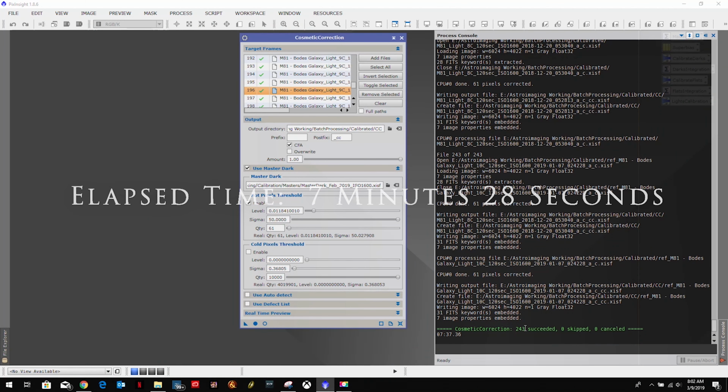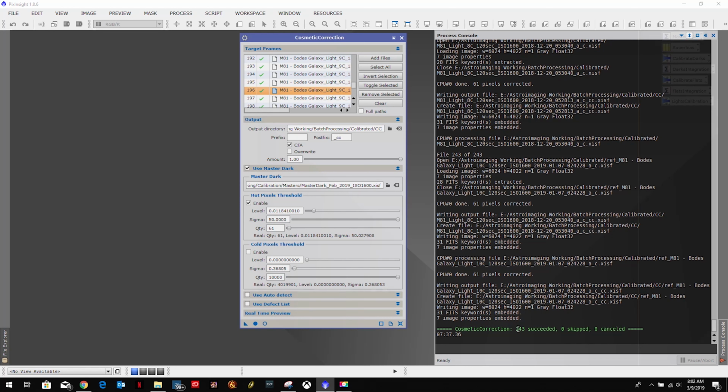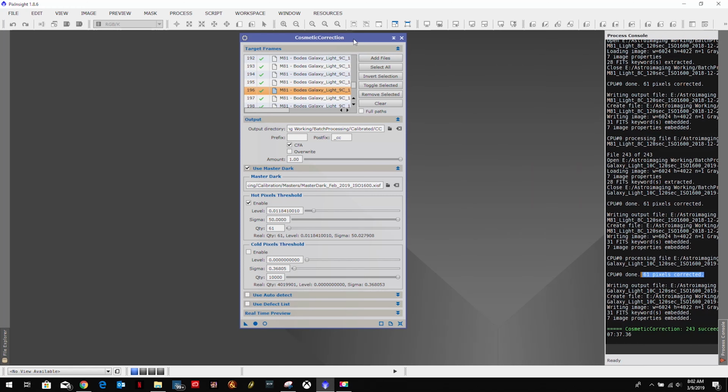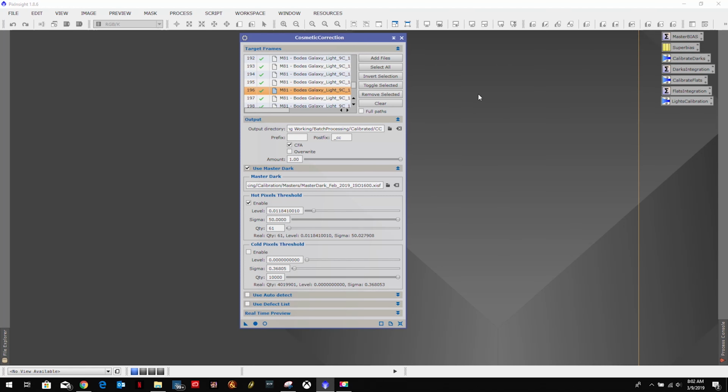Alright, 243 succeeded, took about 7 minutes. I was watching everything and it seemed to be pretty consistent. 61 pixels corrected on all the files. That is excellent. So now all of our lights are cosmetically corrected. We can move on to the next process. So with that, this chapter is complete.